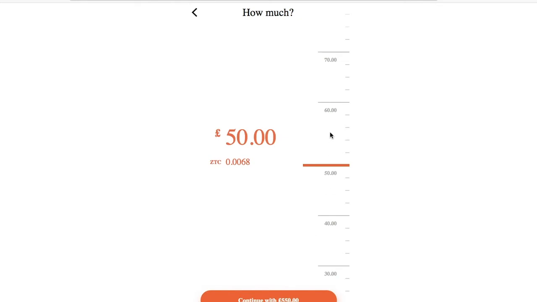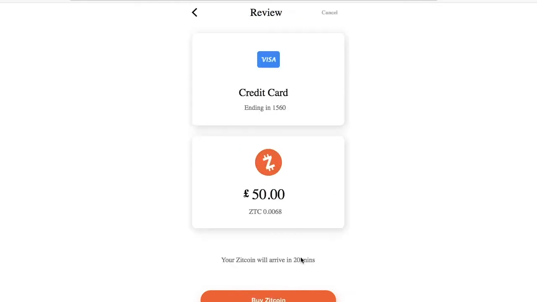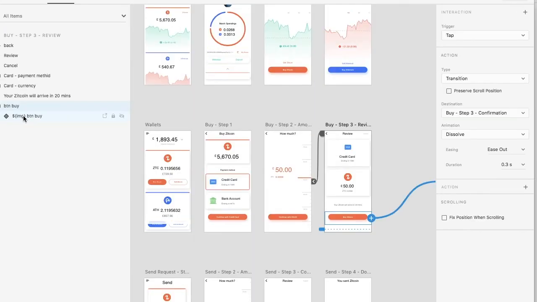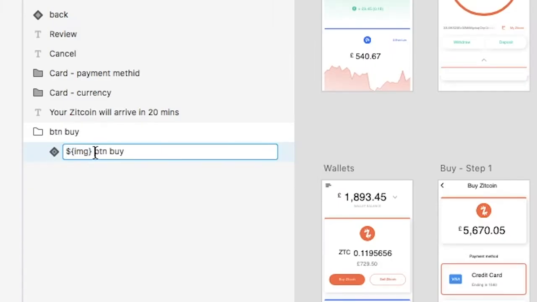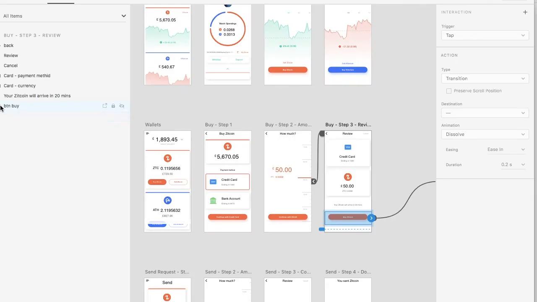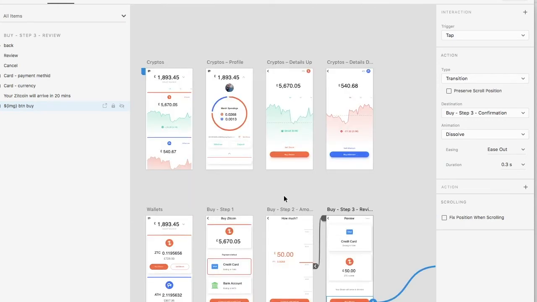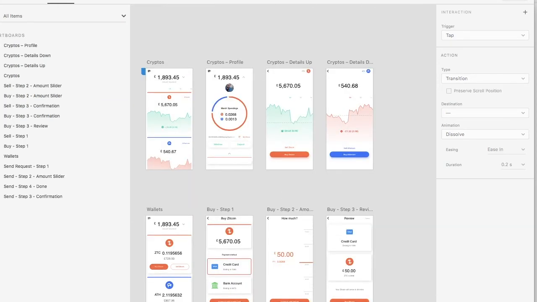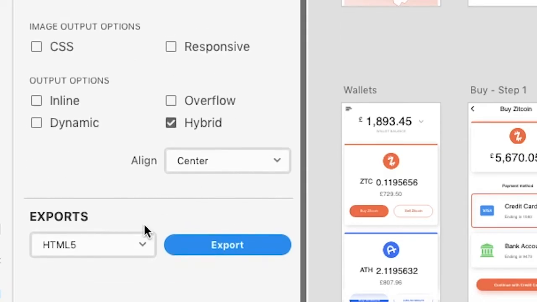So assuming we continue with credit card. How much? Let's assume it was 50. And the review is not working, nor is the cancel. So let's look at where that is. We should have added the image to the actual folder itself. And that would have corrected the linking. But it seems that the navigation is working. So what we can do is let's just actually export our Android app.